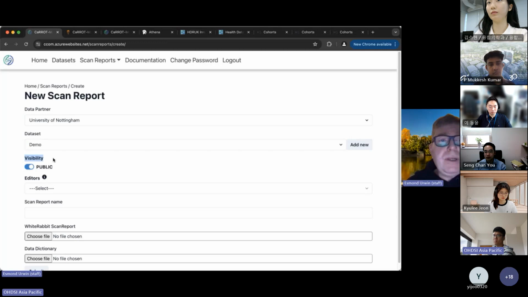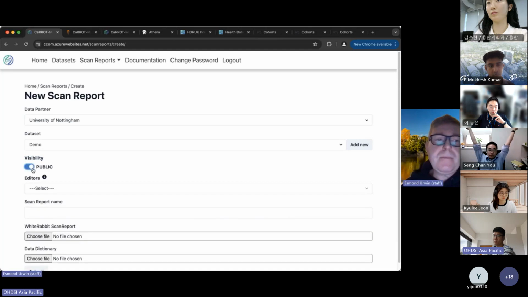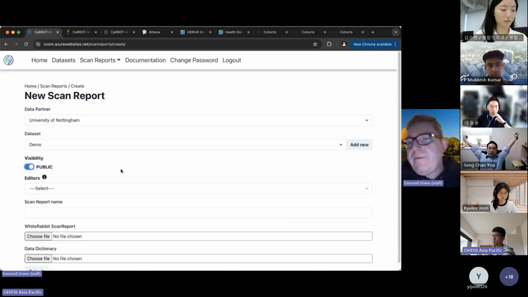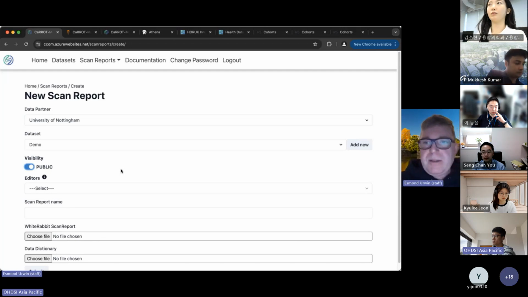Now, something here called visibility. It can be public, or it can be restricted. Public means visible to any registered user within the CaRROT-Mapper tool. So that's what public means in this respect. It's not for everyone in the world. It's just for those very few people that have access privileges to this tool.